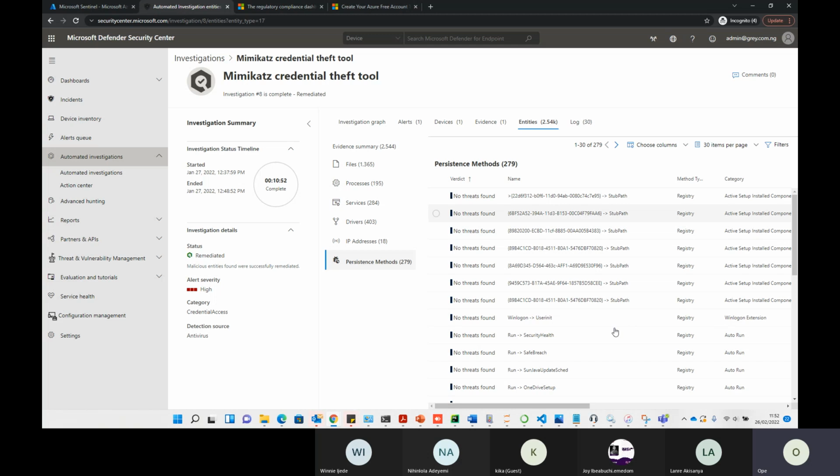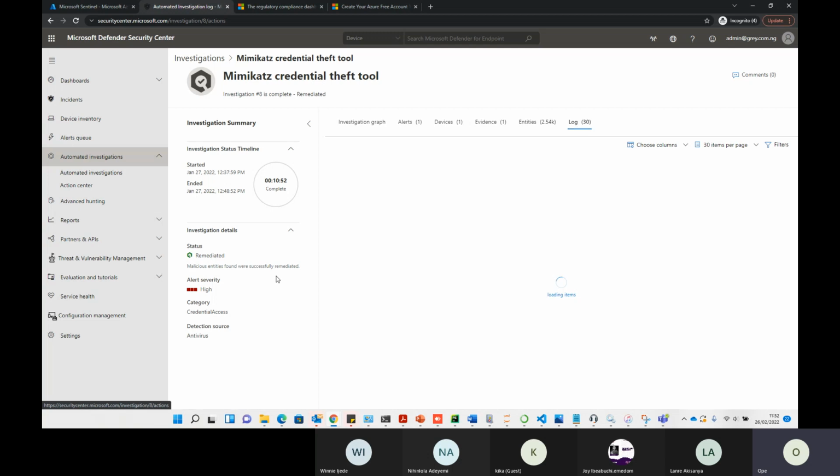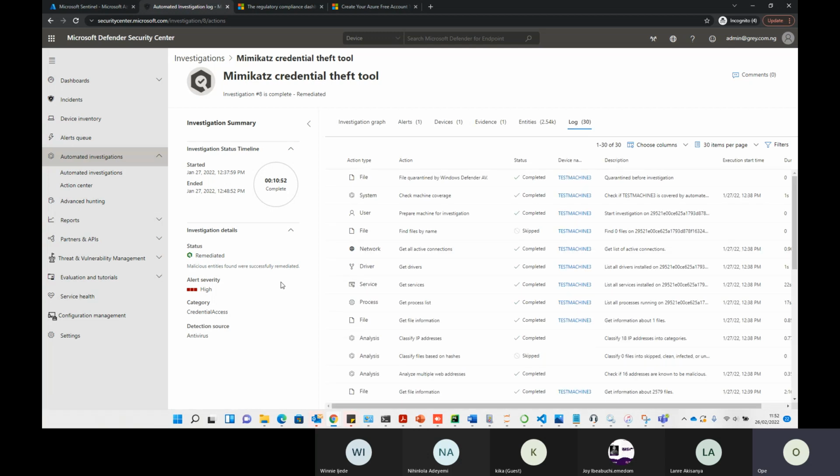And now it wants to start editing all this registry and stop you from accessing your device. So you see the detailed view we are seeing right now. These are the logs. It was quarantined before investigation. Immediately, it stops it from communicating with any other machine. First step. Then start investigating. Get list of active action files, find files that it is trying to affect, get process list, classify IP addresses that it is coming from, things like that. You get that with the Microsoft Defender for Endpoint.